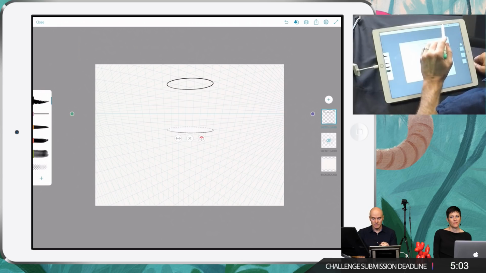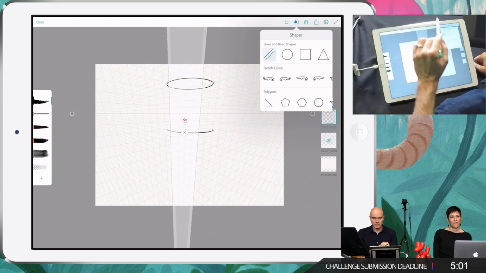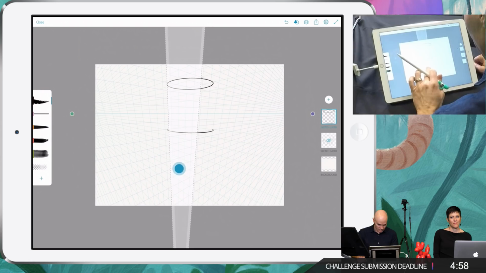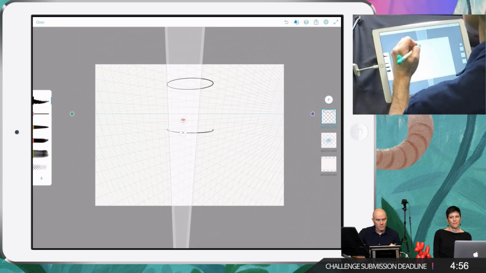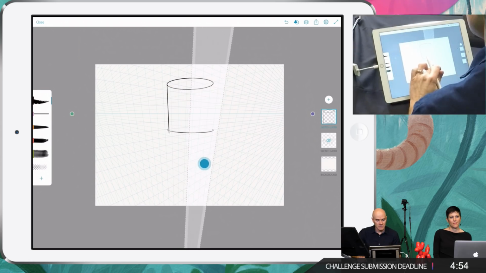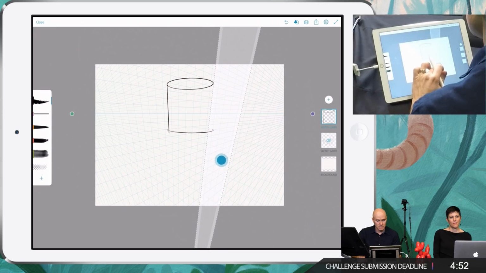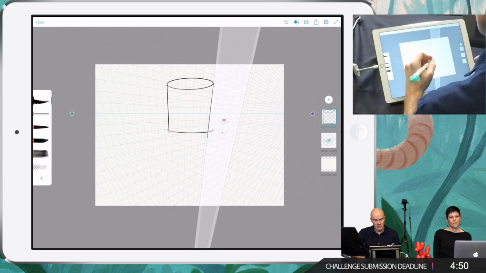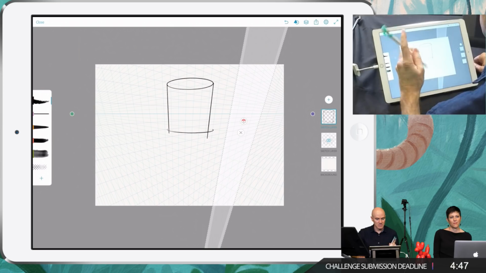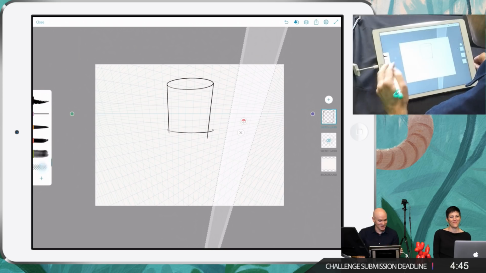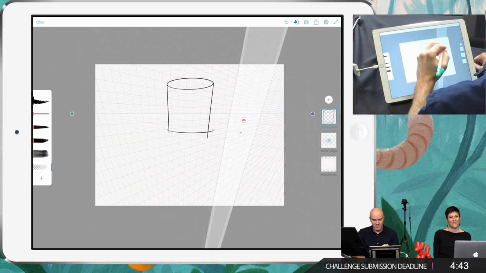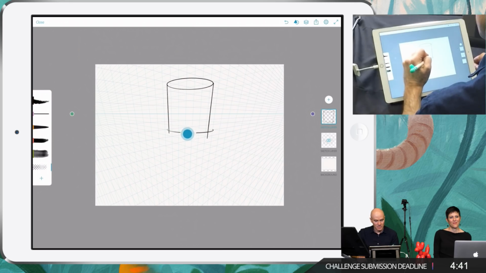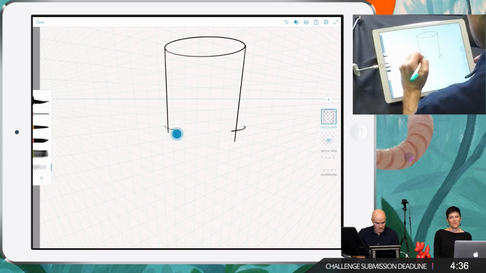Grab my ruler. Draw down to there. Draw down to here. And then I realized, oops, I got to erase that because I didn't do a good job with that bottom one. So I'm going to turn off the ruler for a moment. And you'll see that as I do that, I can erase. No problemo.